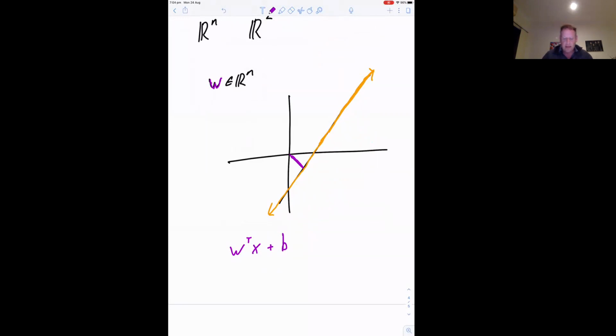Okay, and so the hyperplane is going to be where this equals 0. Let's write HP is the set of all points X such that W transpose X plus B equals 0. All the X here in R2 in this case. So this is how we can describe the hyperplane.